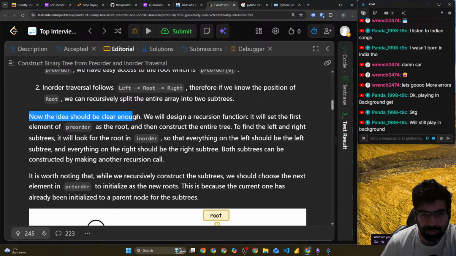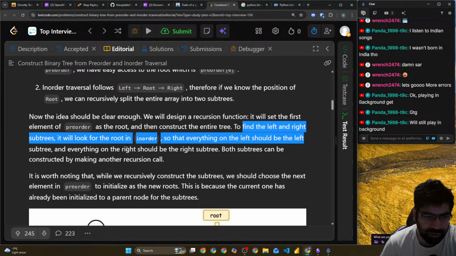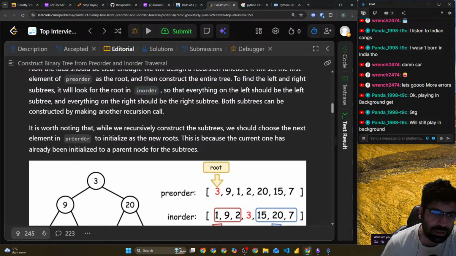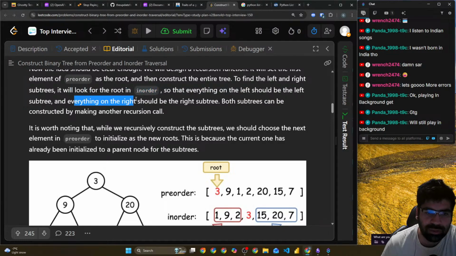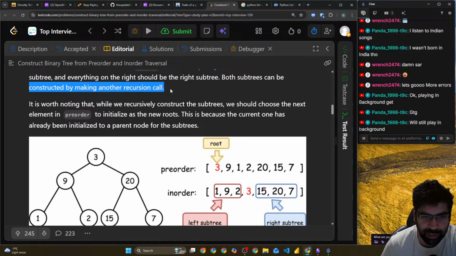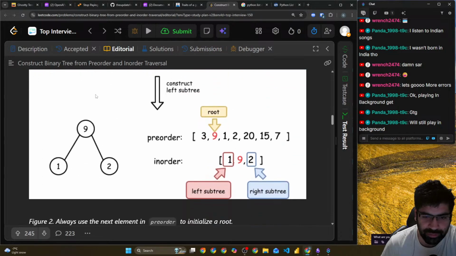Now the idea should be clear enough. You will design a recursive function. It will set the first element of the pre-order as the main root, and then construct the entire tree. To find the left and right subtree, it will look for the root in in-order, so that everything on the left should be in the left subtree and everything on the right should be in the right subtree. Both subtrees can be constructed by making another recursive call. That's the way we did it.